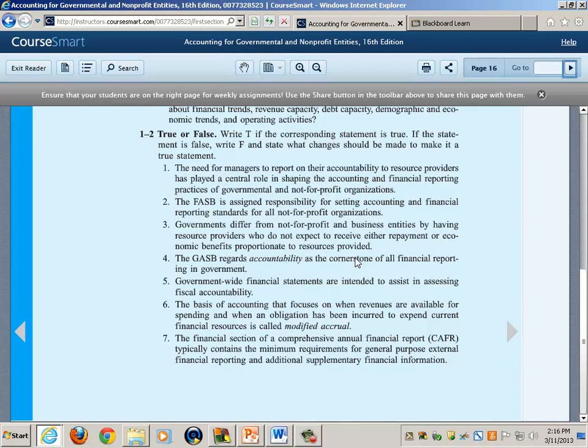The what? The financial side contains the minimum requirements and additional information. The financial section contains the auditor's report. So that's why it's read that way.